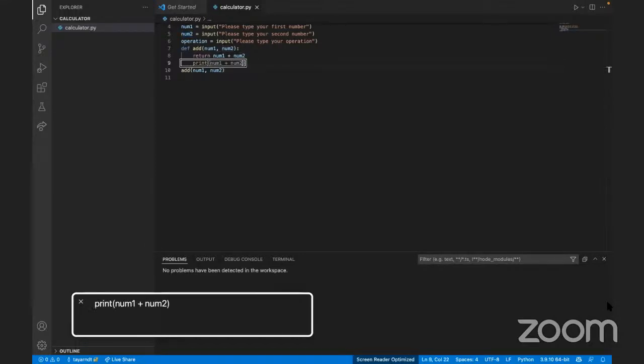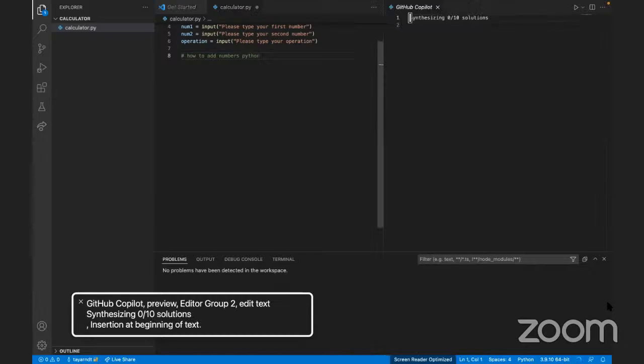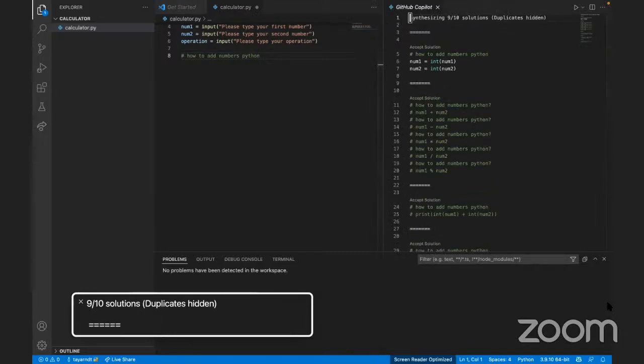But let's say that we're kind of stuck, and let's go ahead and do something interesting. So let's go ahead and see if we want to have it figure out how to add numbers. So let's just type in our Copilot, again, if you're stuck, how to add numbers, Python. And it will use our existing code to give us a solution. So I like to do this if I get stuck.